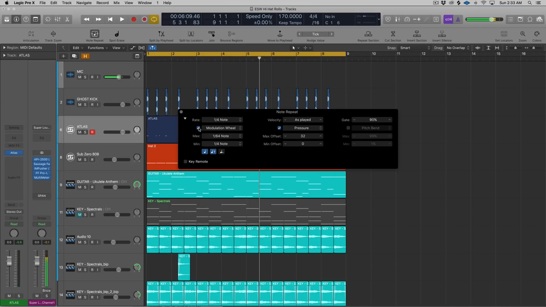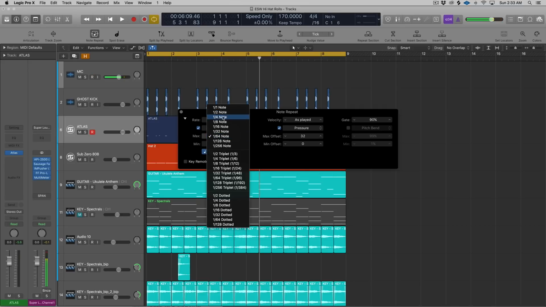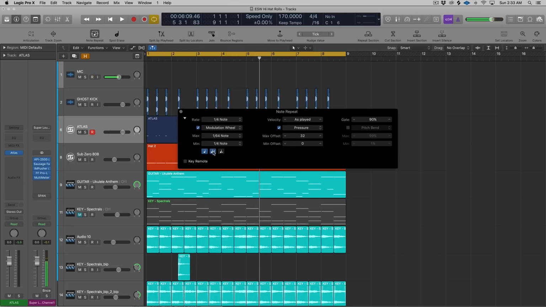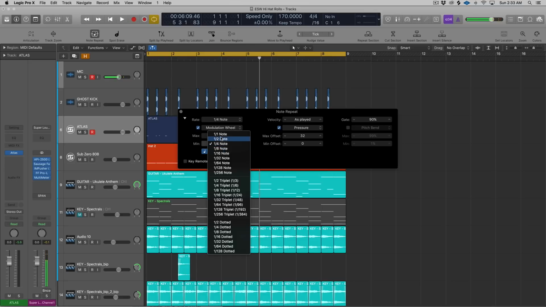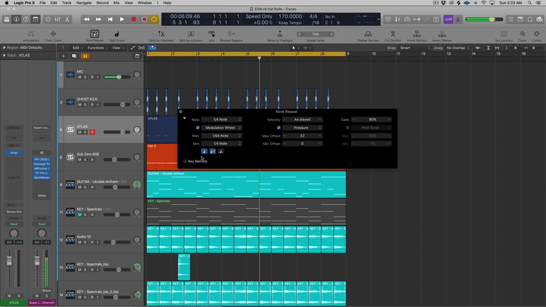That's pretty cool. You can choose a max and a min, and then you can choose whether you want to have straight values like quarter note, eighth note, etc., or if you want to have triplets or dotted, right? So this one right here is triplets, that's dotted. Right now my range is a quarter note up to a 64th note triplet. So quite a big range. What I can do now is hold my key on my keyboard that's triggering the hi-hat sample and move my mod wheel up and down.